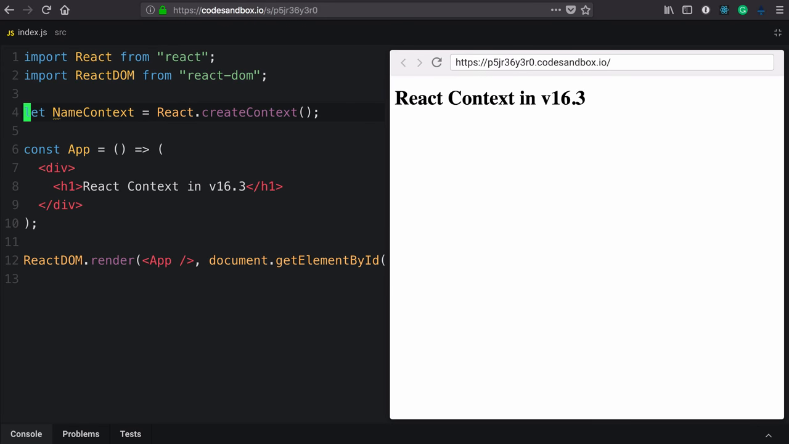Let's delete those. When we create a new context, we can provide a default value. Let's say for our system, the default name is guest. Now, as we work with context, we can have some assurances that we won't have a name context that doesn't have a default value.